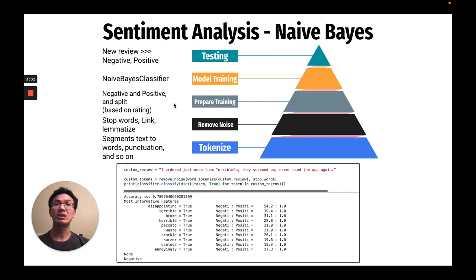Anything 4 and above is considered positive. Anything 3 and below is considered negative. And then we split the data into training and testing. The training part is fed into the Naive Bayes classifier. After the model is trained, we test it on the testing dataset. And eventually, the accuracy is about 78%, which is actually decent.